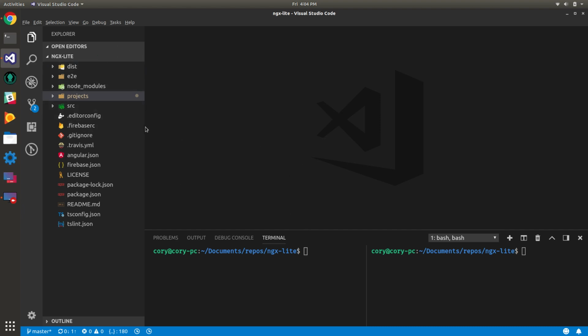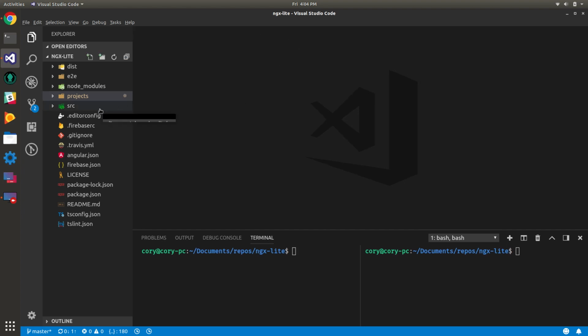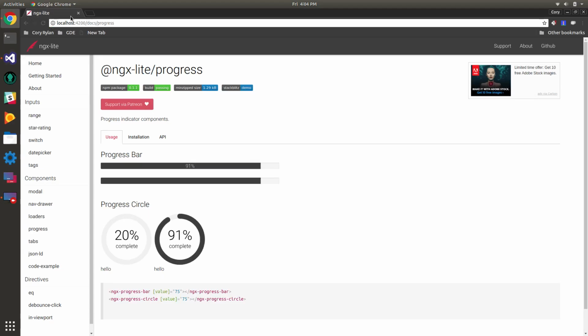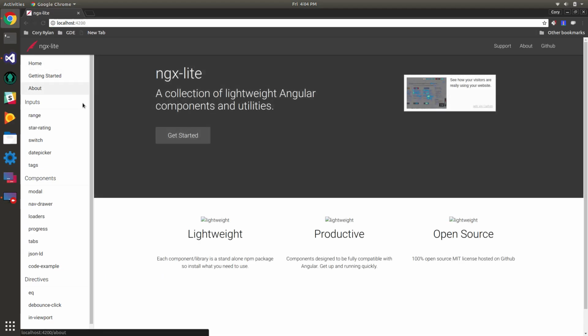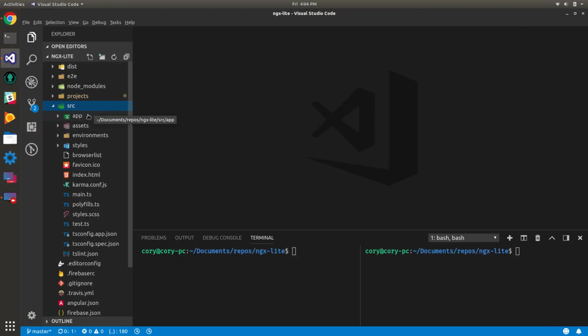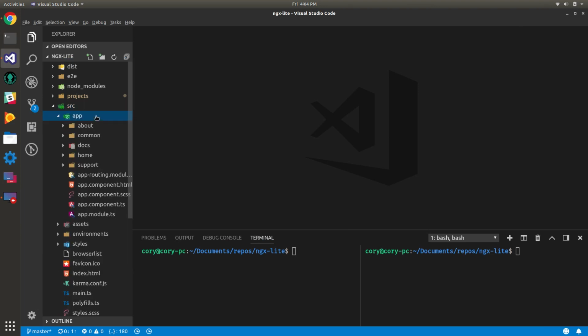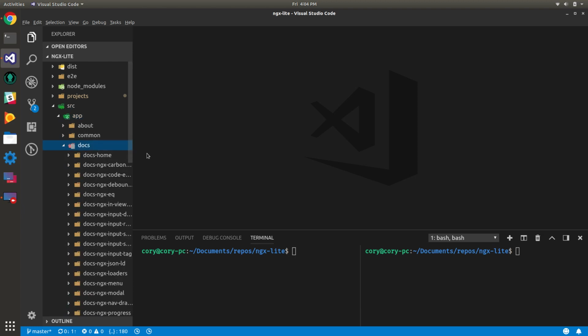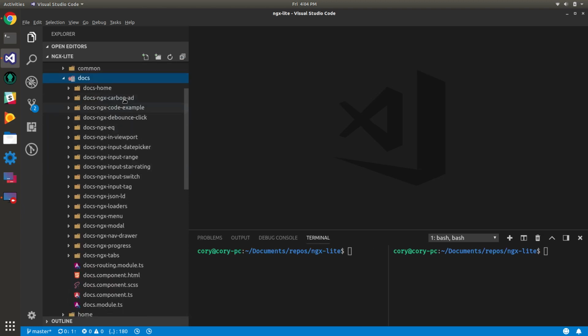So here I have the project cloned and opened in Visual Studio Code. And ngx-lite, if I open up the website here, is just an Angular component library, and it is built with the Angular CLI. So all the documentation for that is built with the Angular CLI project. In the project here, if I open up the source directory, I have my Angular application, along with all the components for the documentation about all the different components in this project.